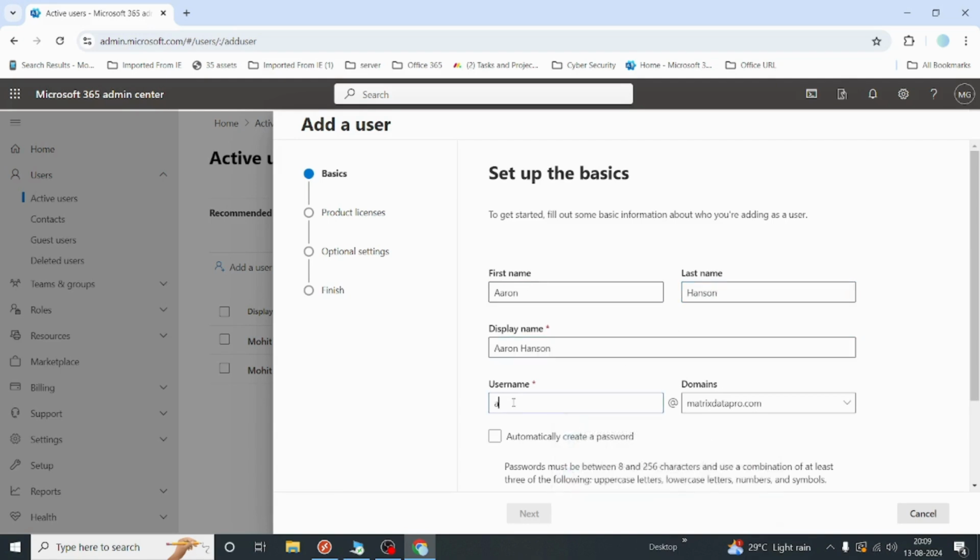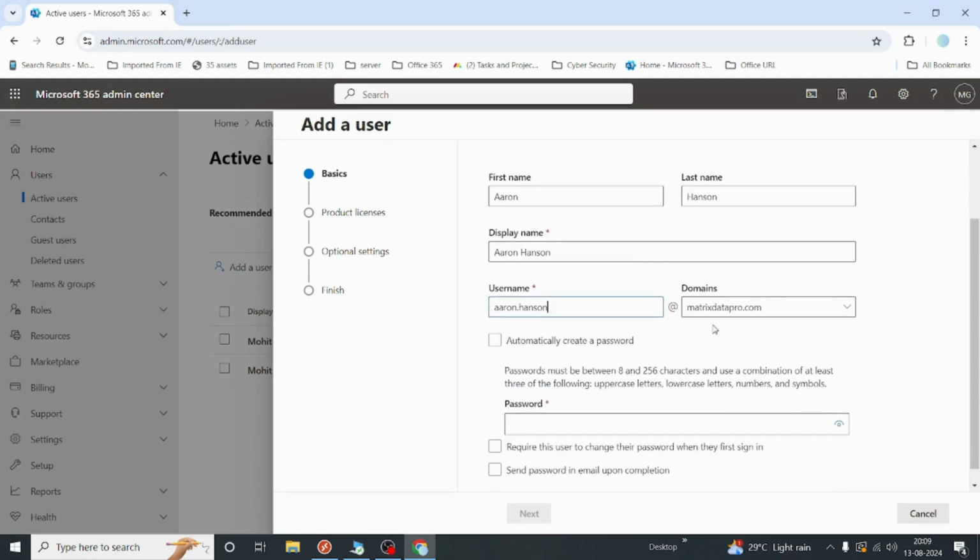The username is something where you can follow any naming convention. Like I usually type everything in small letters, so something like this. For the custom domain, if you haven't watched or want to know the difference between the onmicrosoft domain or Matrix Data Pro, you can go back and watch my video on how to add a custom domain. The link will be in the description as well.